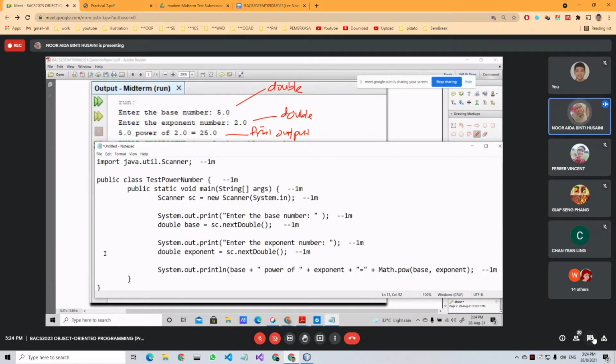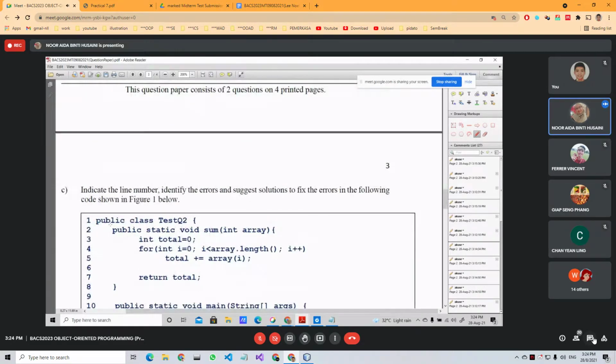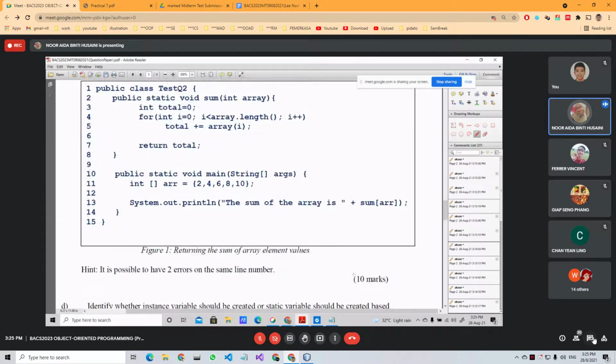So total marks is 10 marks. Okay, so this one is indicate errors. For this one, the total mark is 10 marks. So it should have 5 errors. 5 errors, and then you need to give the solution and also the reason.